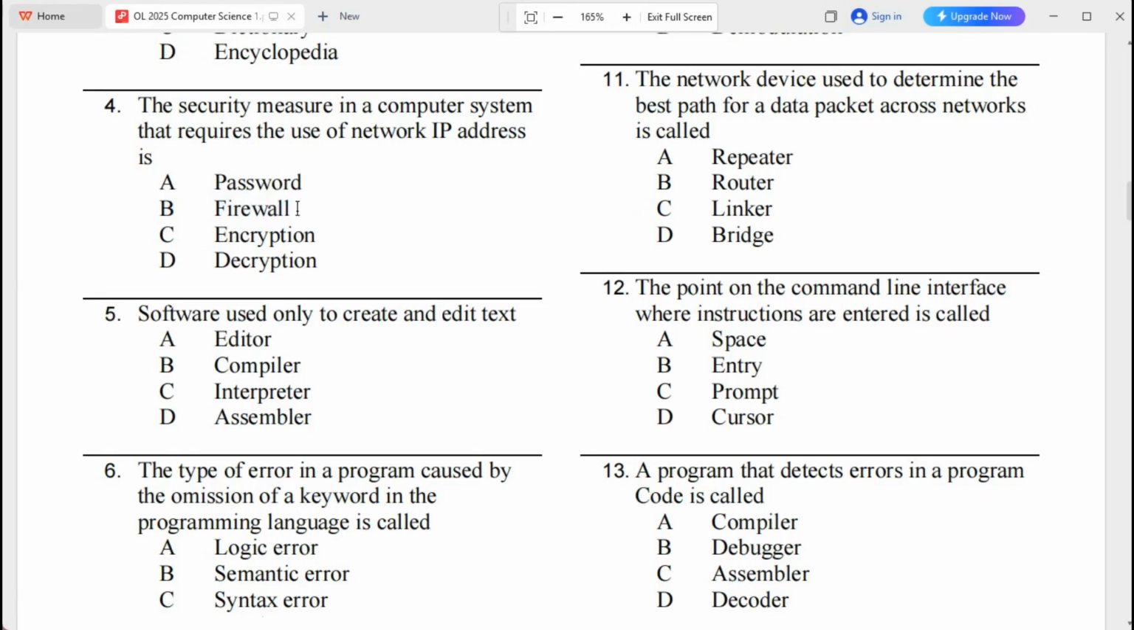Option B, you have a firewall. A firewall effectively makes use of your network IP address and other internet settings to know if it should block or allow network traffic in and out of your computer based on the IP address you're communicating with.